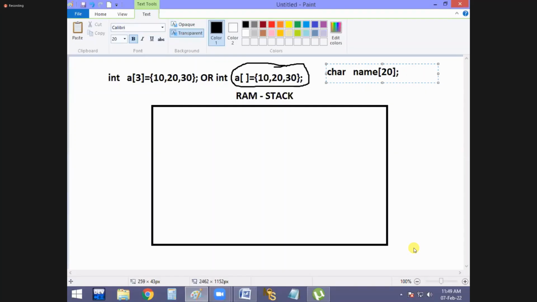Suppose this time you give a name without mentioning the size. Then it gives an error, because you have not mentioned the size. Not only this one, an integer array also: int a[], this one also gives an error. Why? Because size is not mentioned, and elements are also not mentioned. Size not mentioned, elements not mentioned, then what is this size?